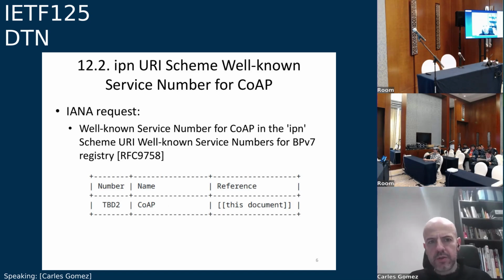Then in section 12.2, we have completed the content of an IANA request. Now that RFC 9758 is published, we would like to request the assignment of a well-known service number for CoAP over BP, and in particular in the IPN scheme URI well-known service numbers for BP version 7 registry. So we have completed the content in this subsection, and also in a few other instances in the document that refer to this request. Next, please.